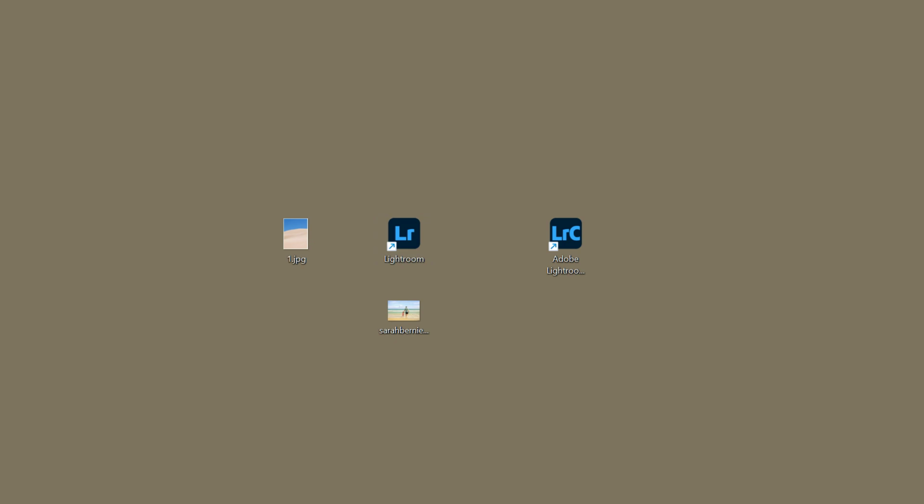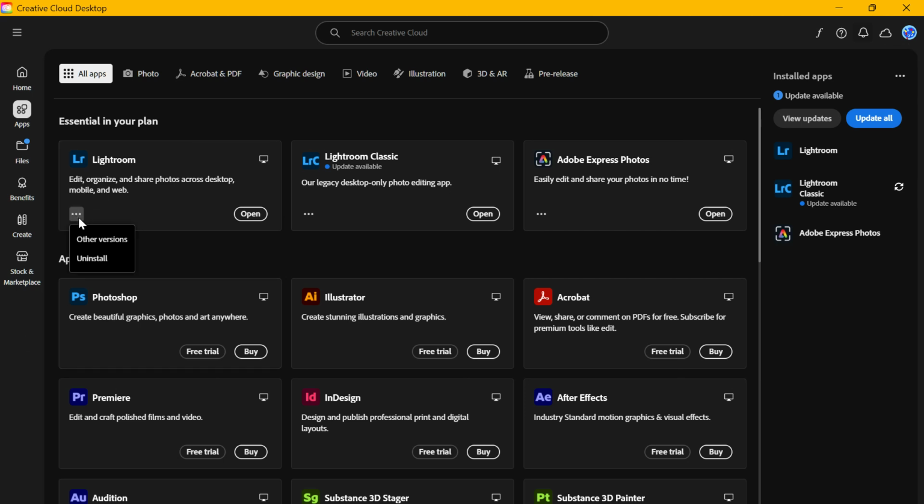First, uninstall Lightroom completely from your computer. If possible, also remove any leftover Adobe components related to the app. Then reinstall Lightroom fresh from Adobe Creative Cloud. A clean reinstall helps replace damaged program files that could be triggering the 0xc00007b error.